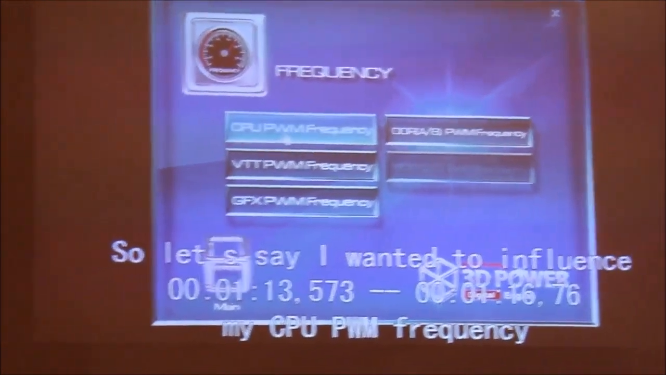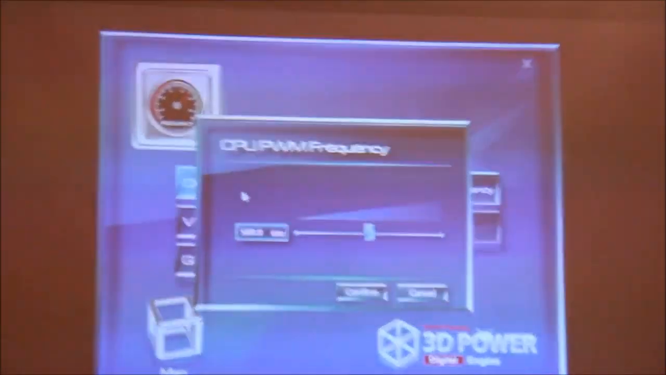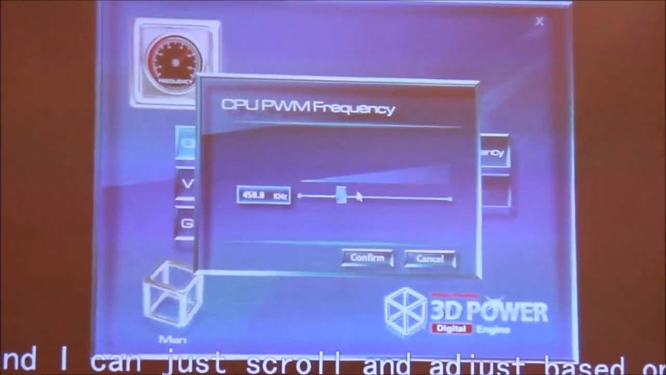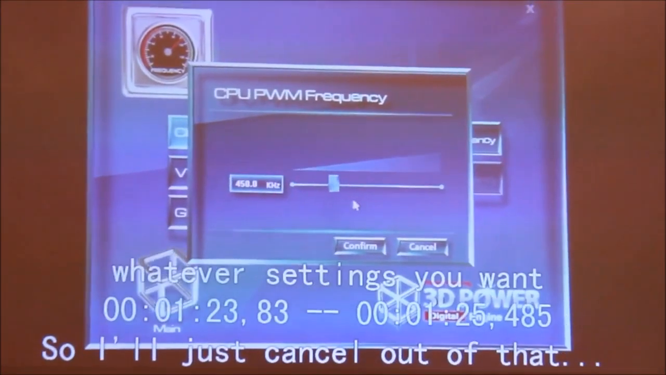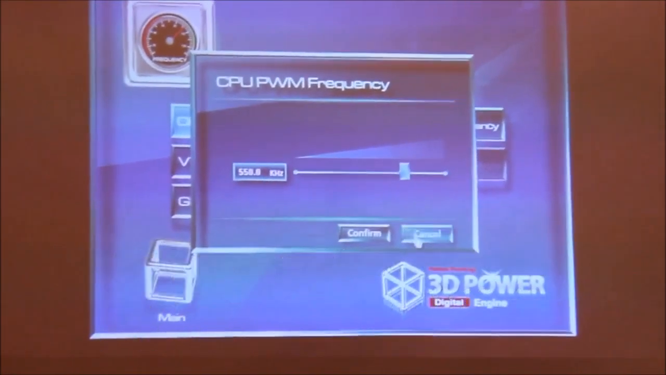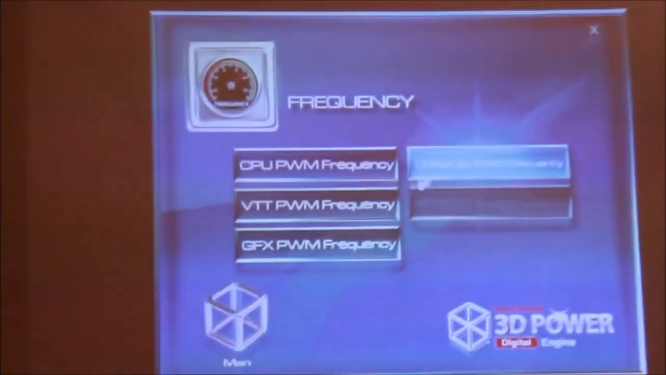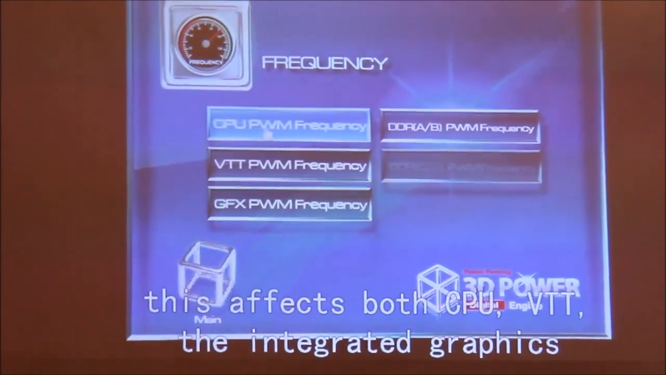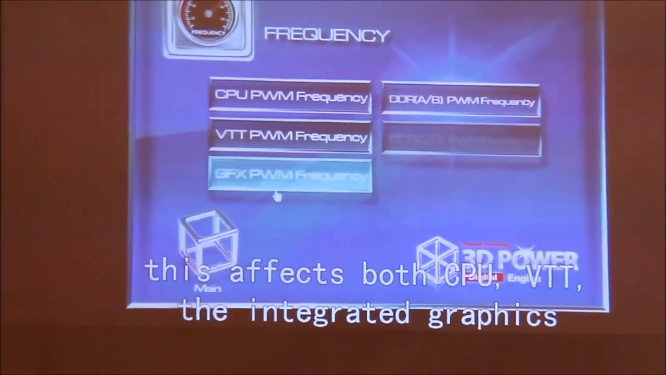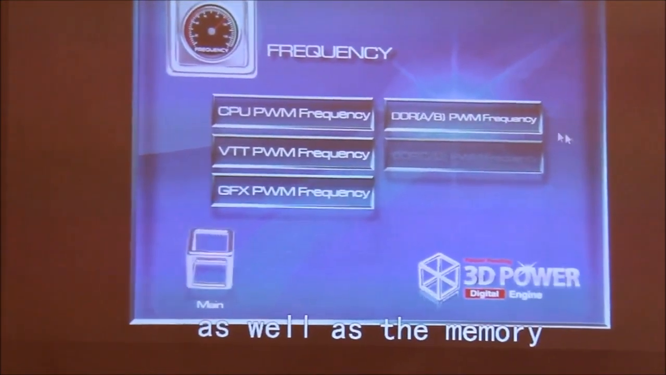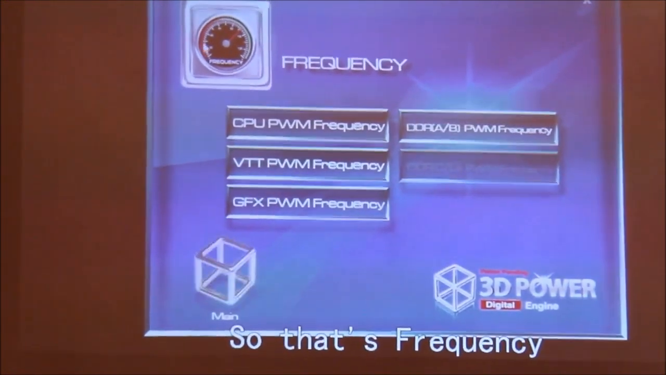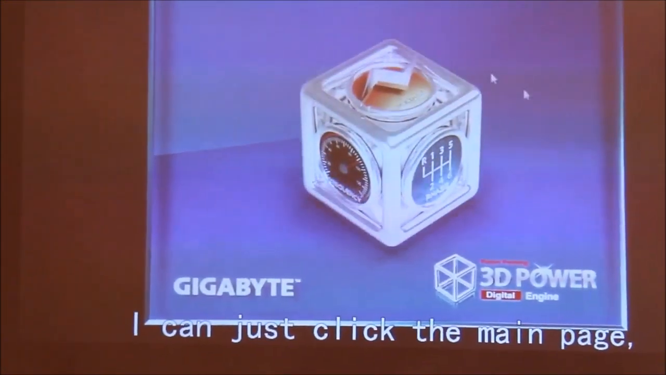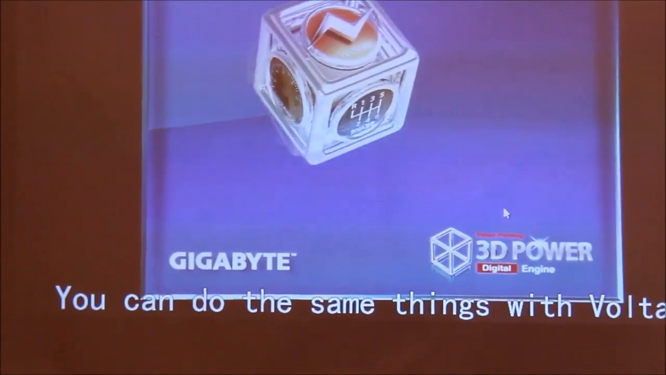So let's say I wanted to influence my CPU PWM frequency. I click that, and I can just scroll and adjust based on whatever settings you want. So I'm going to cancel out of that. As I mentioned earlier, this affects the CPU, VTT, the integrated graphics, as well as the memory. So that's frequency. I can just click back to the main, and you can do the same things with voltage.